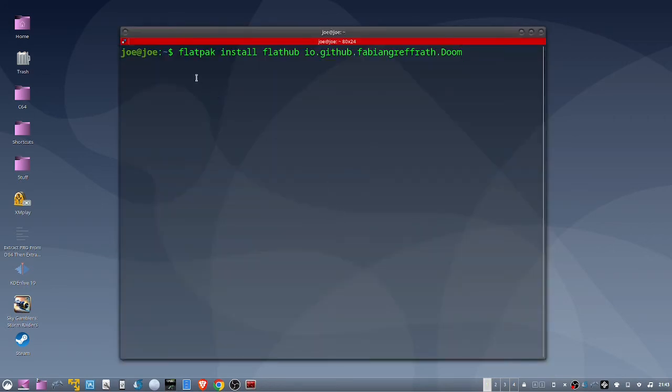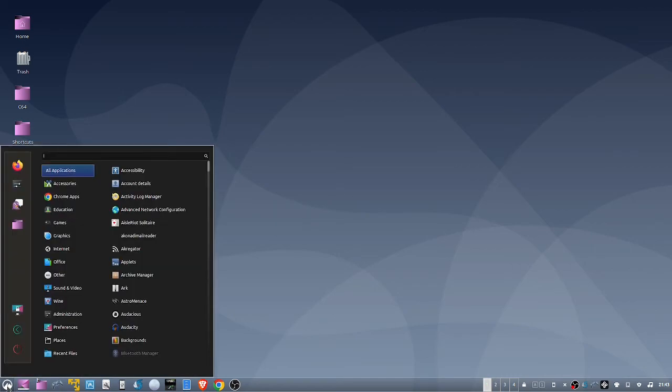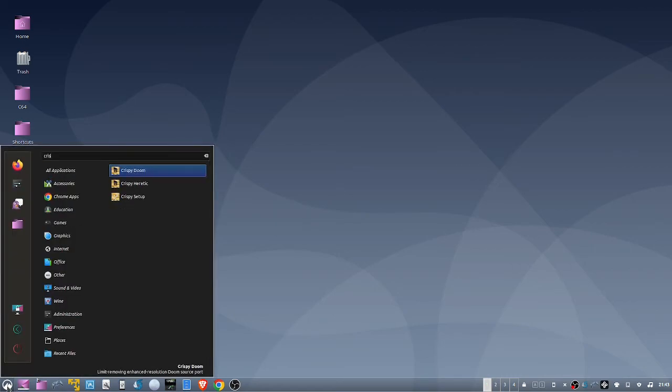Next, open a terminal and type flatpak install flathub io.github.fabian.doom with a capital D. Then go to your menu, search for Crispy Doom, and choose Crispy Setup.